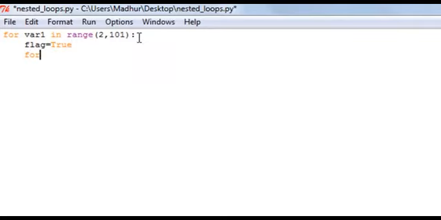What we do is type in for again. This is another for loop within the outer for loop, so that's why this is an example of the nested loop construct in Python. The variable for this for loop is going to be var2, and again I'll type in the in keyword and then the range function. This time the lower limit for range is going to be 2, but the upper limit is going to be var1 minus 1, sorry, I apologize.